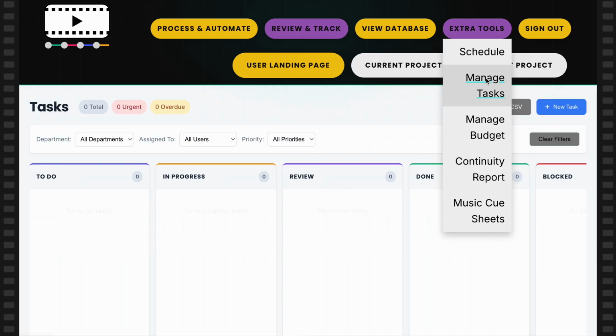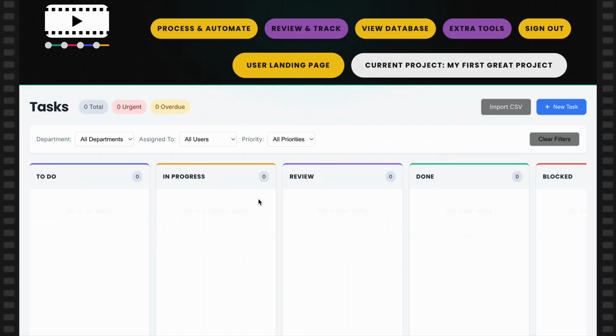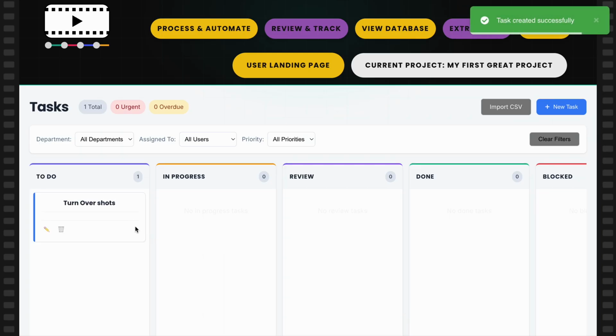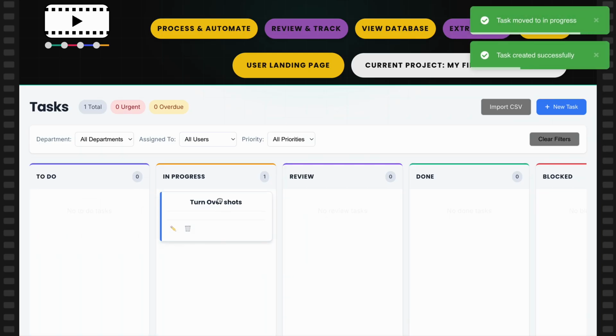And then also you can manage tasks like Trello. New task, turn over shots, to do, in progress, it's done.